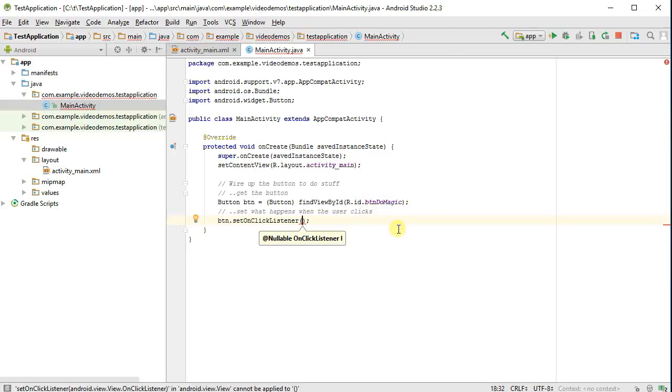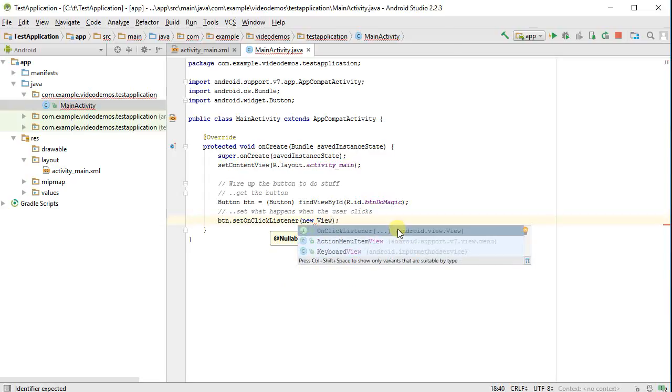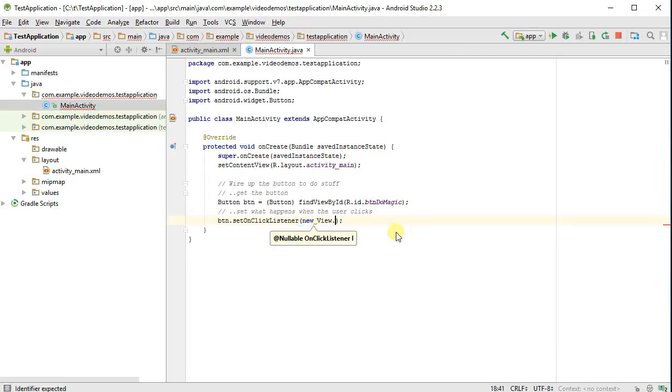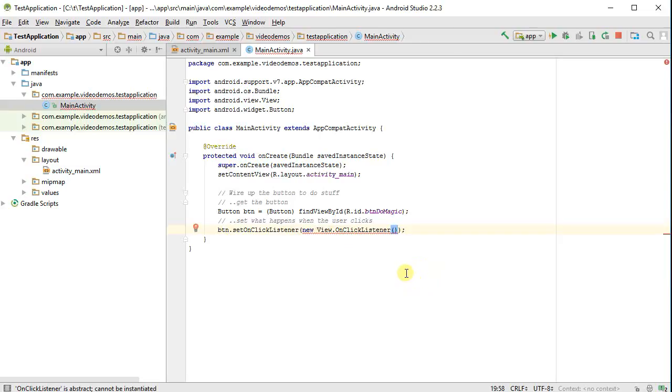Now listeners are kind of a complicated piece of Java. It turns out we're going to use what's called an anonymous class. So the way we're going to get that is I need to build a new anonymous class. And this has to be a view, because it's in the view class that it's defined. And this is an onClickListener. So it's the first one I want here. So view.onClickListener, and I'll take it.